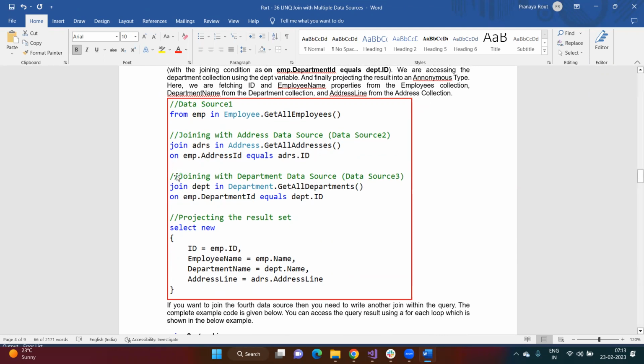It means we need to write another join operator, and now we need to join with which data source? We need to join with the department data source. So I'm calling department.GetAllDepartment method. So this will return me the list of departments, and I can access all the departments using this DPT variable.